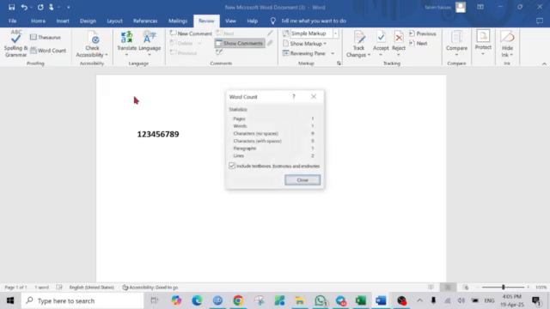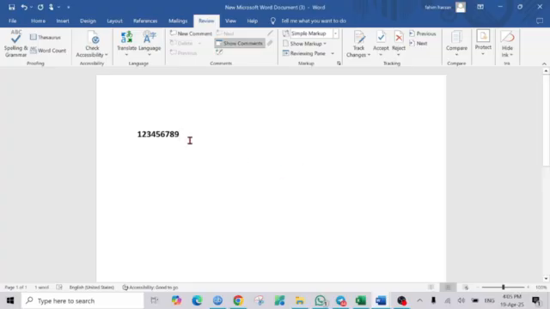Just click that option, and as you can see all the details are here, like the page number is 1, word is 1, this is the whole word 1, and the character with no space is 9. As you can see, this is 1 2 3 4 5 6 7 8 9, and the characters with space is also 9. The paragraph is 1 and line is 2. So this is a simple word count.